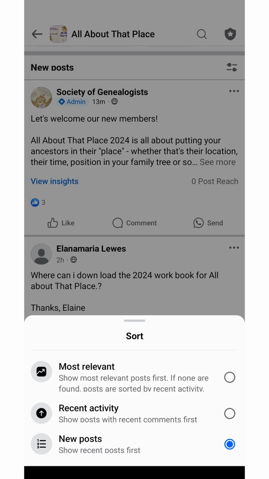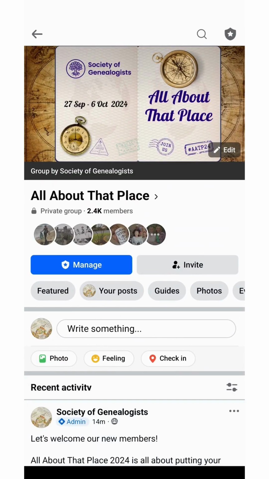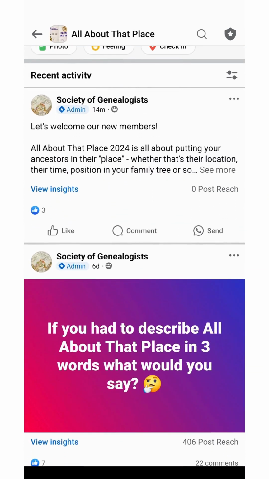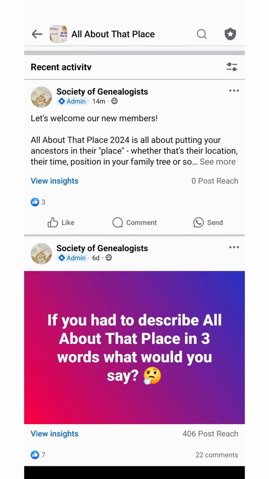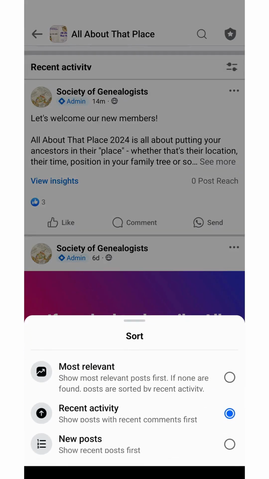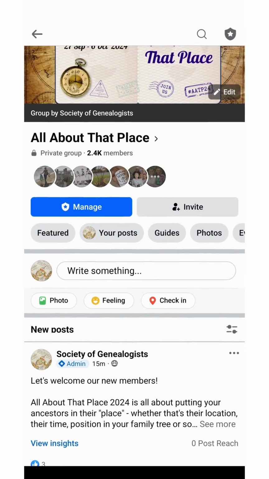Or you can also select recent activity, and this will put whatever post was commented on most recently at the top. So if I click that one, you might find that it's slightly changed the order. And it can be quite easy to think that you're on the new posts sort order when actually you're on recent activity, because quite often they're the same. The newest post is the most recent activity within the Facebook group and therefore goes to the top. But actually, if somebody then goes and comments on a later post, that one will then move to the top on that recent activity view, which is why I find the new posts one a little bit easier to manage.